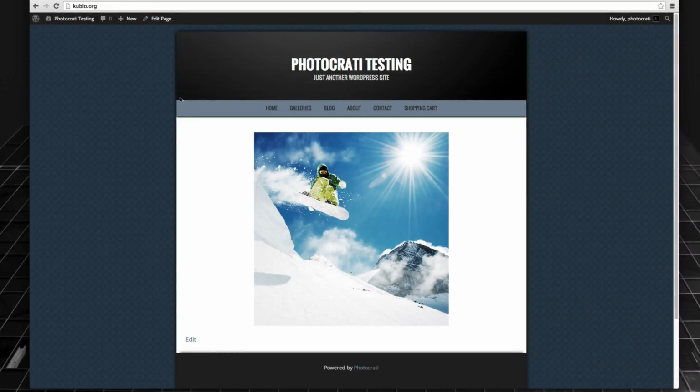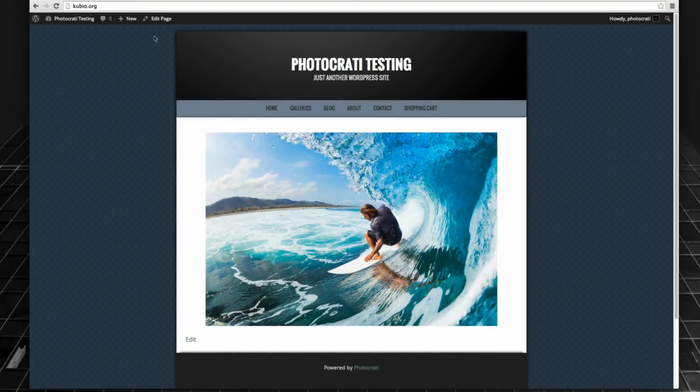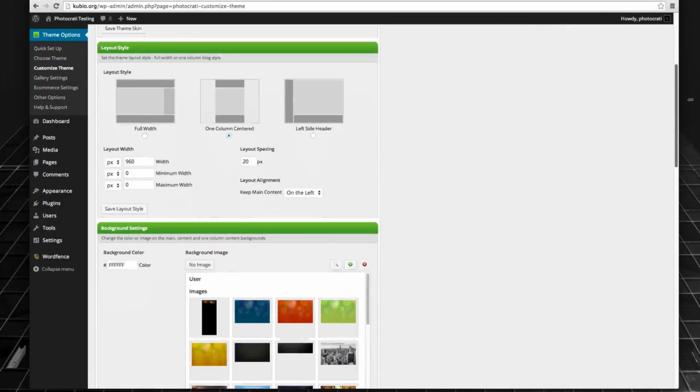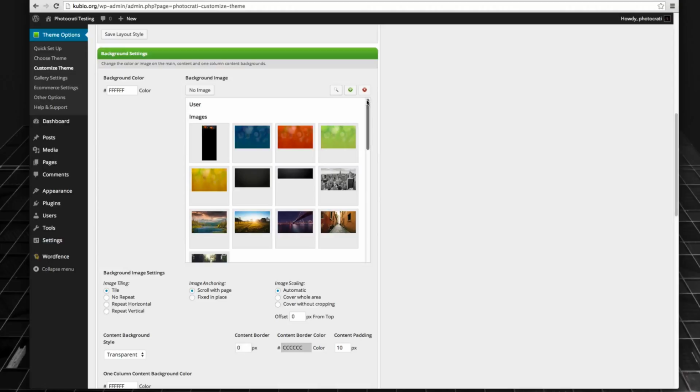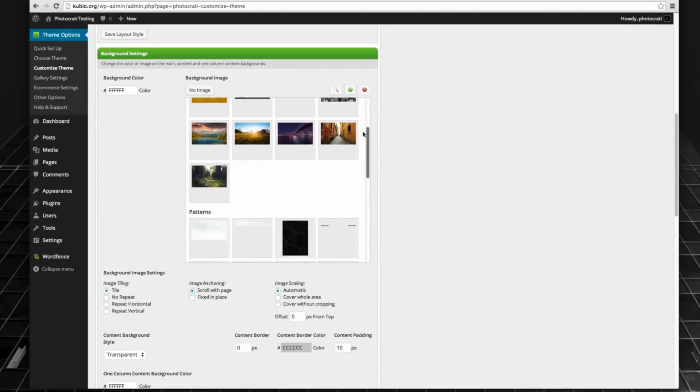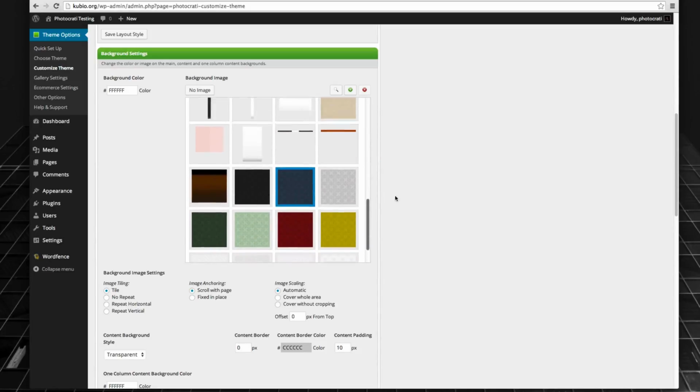So here we are with one of the new presets that is in Photocrati 4.8, and you'll notice there's a nice background image here. But if I go to Customize Theme, and I scroll down to the background settings, you'll see there's a lot of images that we've included. We've included some standard images, some photographs, some patterns, things like that.